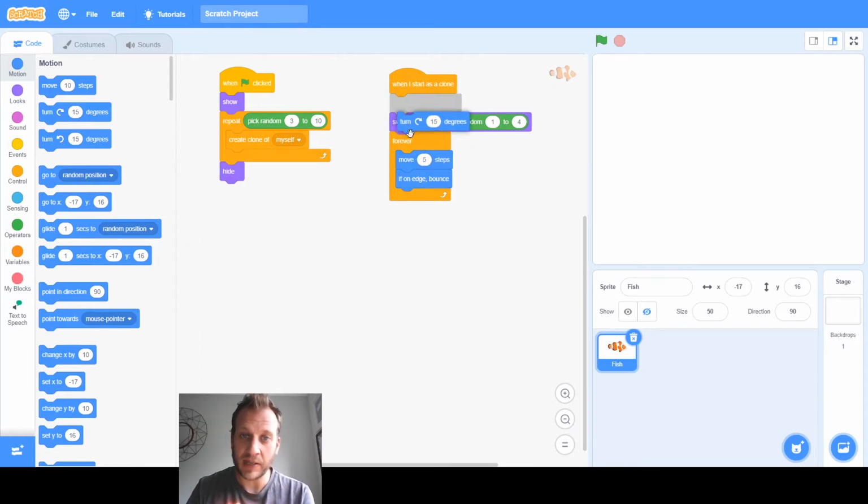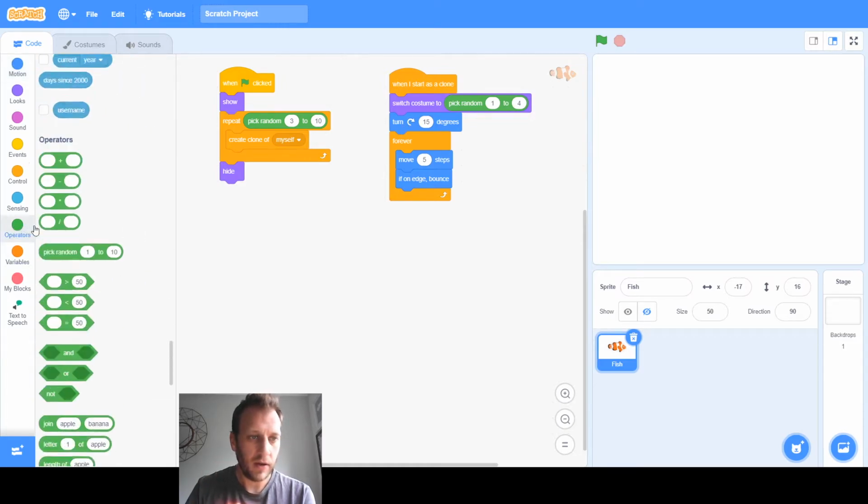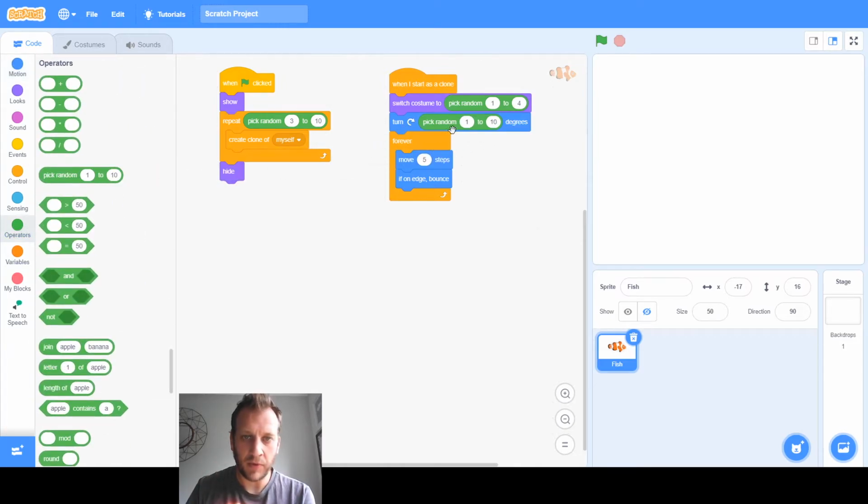Remember, this is when it starts as a clone. So it's going to pick a costume and then it's going to turn, and I want it to turn a random number of degrees. I'm going to go anywhere between 1 and 360. So it's going to face in any direction, because 360, remember, is a full turn. So this could point in any direction. Let's give that a go.